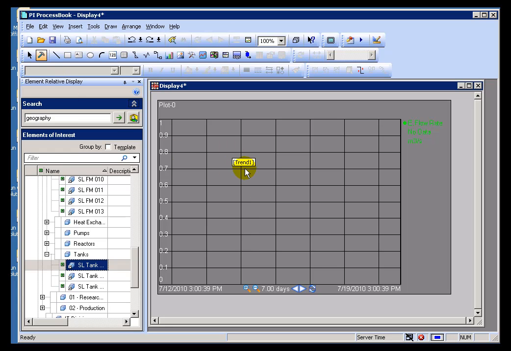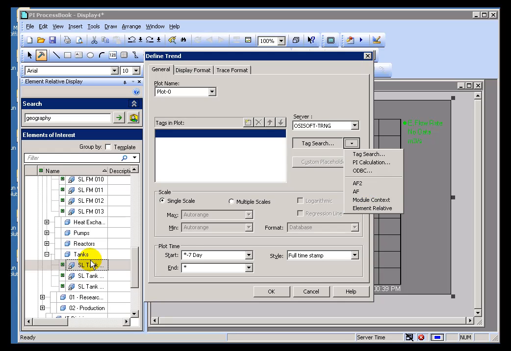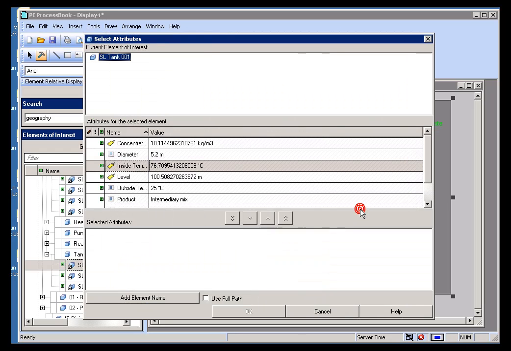So I'm in build mode. I'll double click on this. Let me get rid of that. I don't need the flow rate anymore. But now when I choose element relative, it's going to be relative to this tank. If I choose that, look at all the things available to me. I can see what the concentration is, the inside temperature.